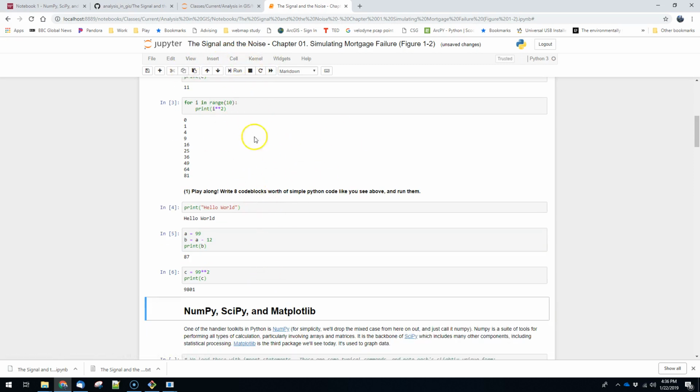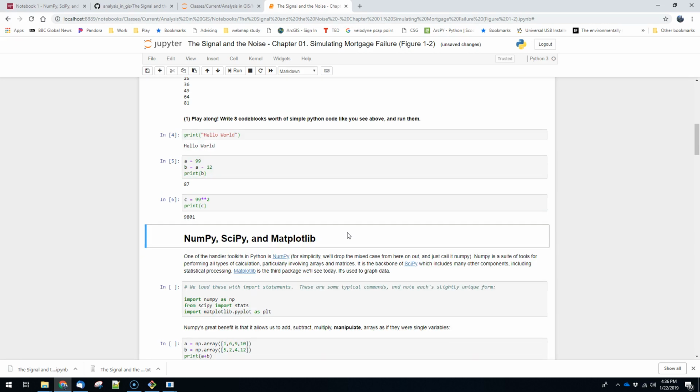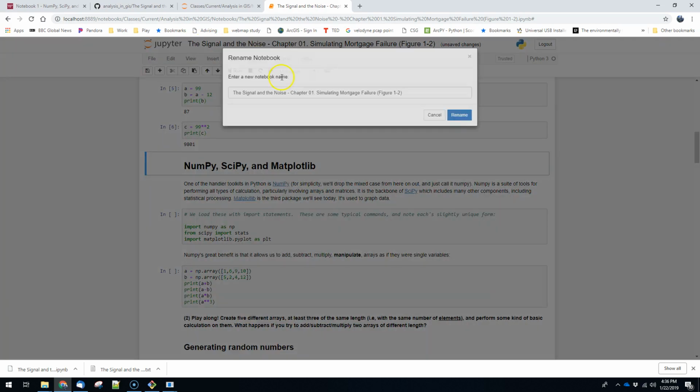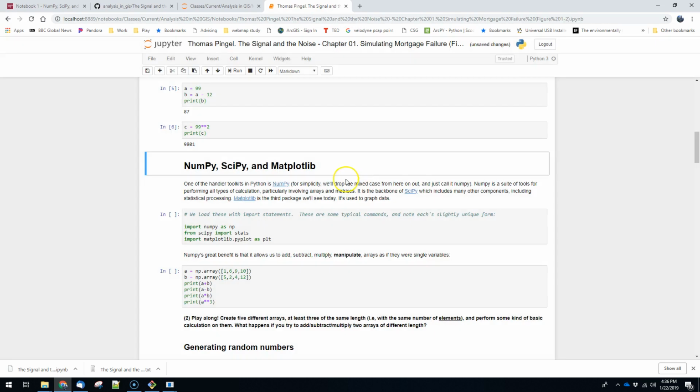If you want to use the menus up here to insert cells and to run things, that's totally fine. As you get a little more comfortable with the Python notebooks, you'll start to use the keystrokes. So that's the gist. You're going to move through here. I ask that as you complete this stuff, you rename the file and put your name in front of it. Maybe last name first is more helpful here.